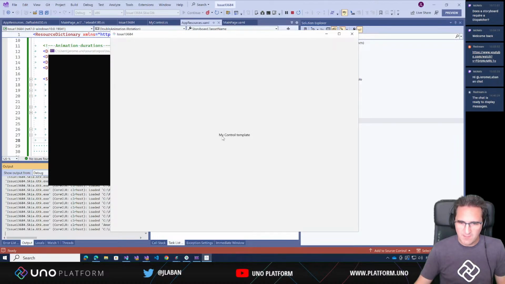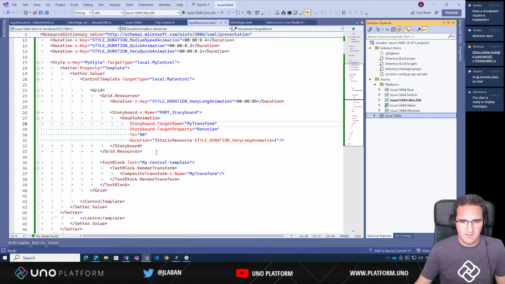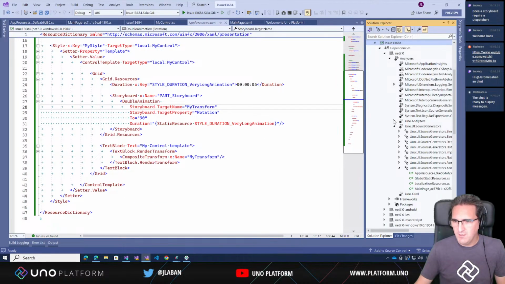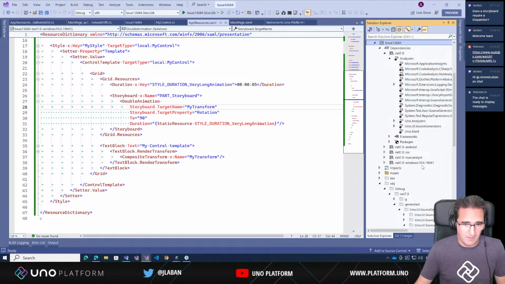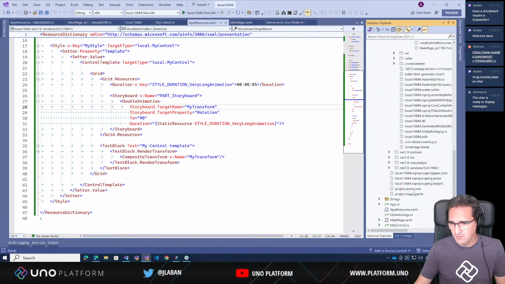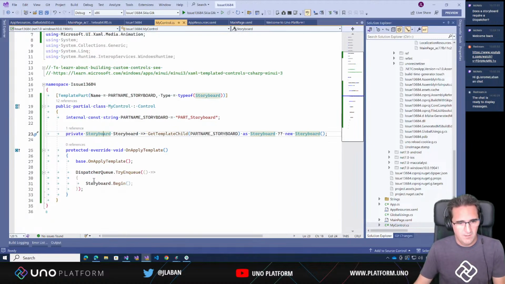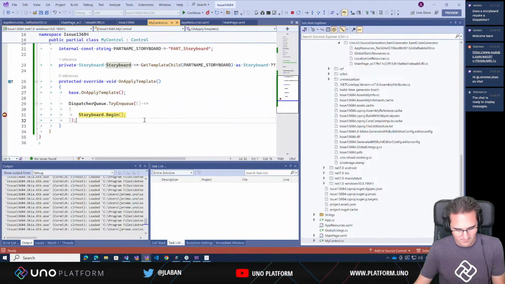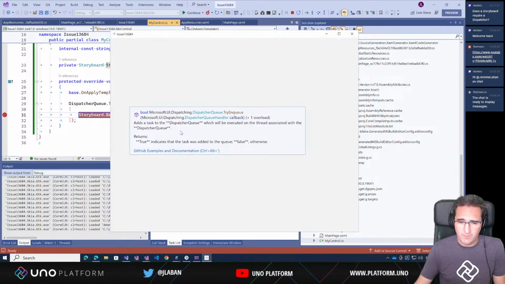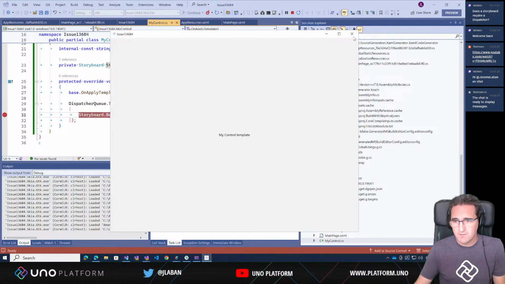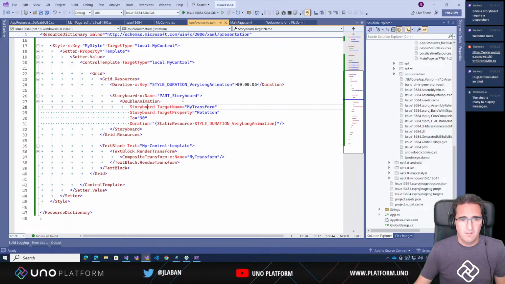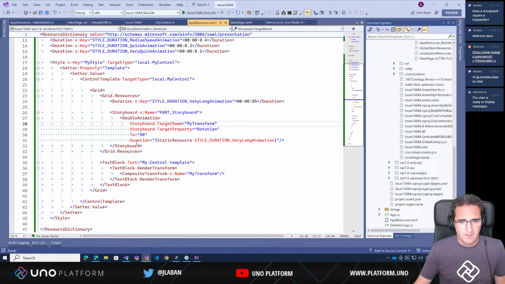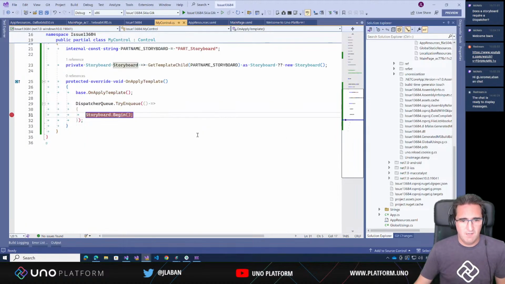Well, okay, so it's still not working. It looks like it's not applying anything. Let's see, are we starting the storyboard properly? Maybe we're not. So if we go into my control, are we getting to the storyboard? We are. Okay, we are, multiple times. Still not getting the rotation of the content. We have the duration, so let's see if the duration is applied properly.